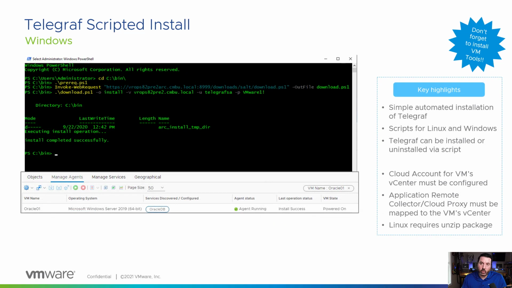And then the same for Windows, right? There's a PowerShell script that we can run. Same thing. We get it from the cloud proxy. And then once we run it, again, we provide the vRealize Operations FQDN or IP address. How do we connect to it? And then the username and password to be able to connect to vRealize Operations to make all of this happen.